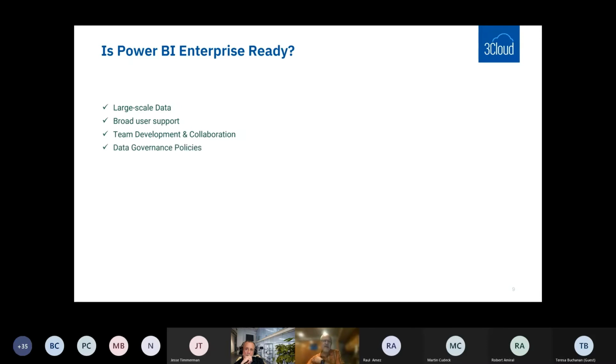Can we implement data governance policies? Absolutely. What about data management policies? Yes, Power BI can certainly be used in concert with enterprise thinking, the way that we think about managing enterprise data. Lifecycle deployment, we're going to talk about all of these things. Versioning, challenging, but yes, absolutely can be done.